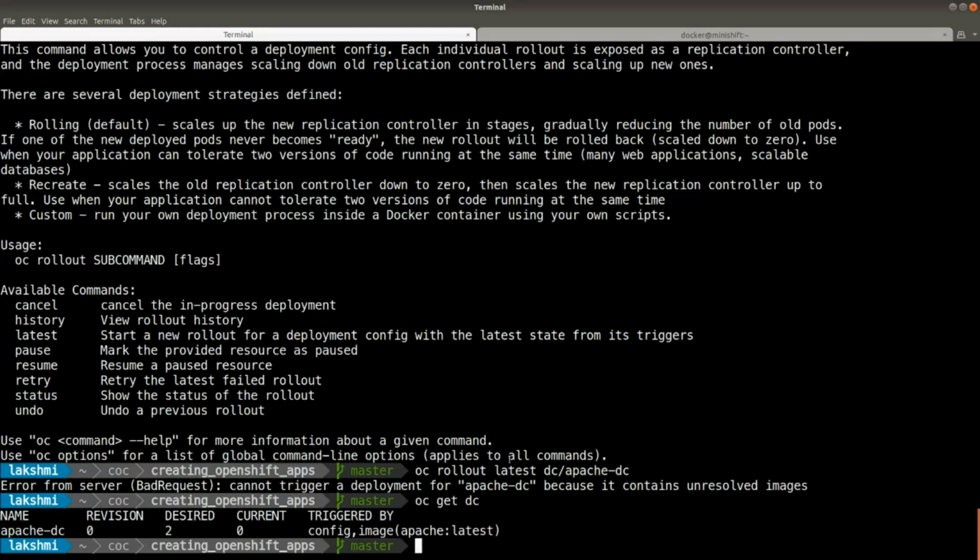The reason is OpenShift maintains internally a concept called image streams. An image stream is just an internal version of your images, which is maintained by OpenShift. Now, why would we want to maintain an internal version of the container images instead of pulling it from a public registry? The reason is you want to maintain consistency of images.